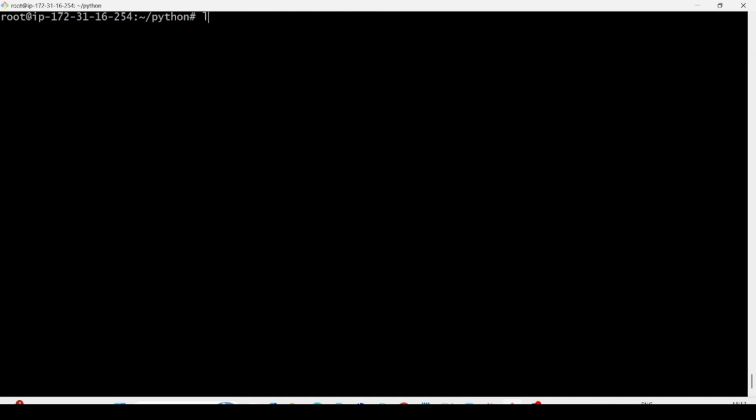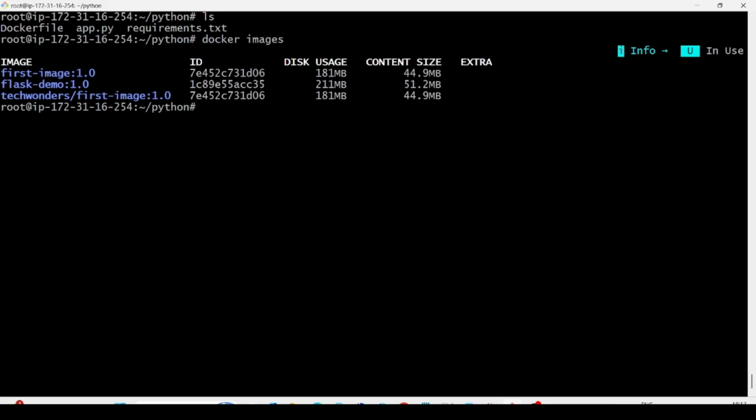So this is how you can do it. Now if you check docker images, you can see the flask-demo image is created, flask image 1.0.